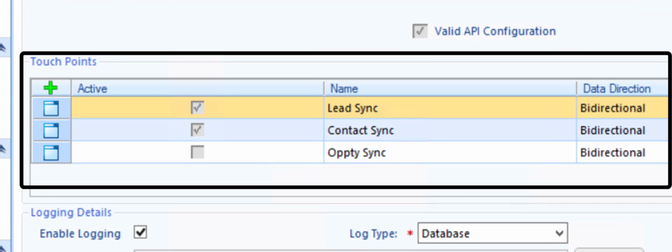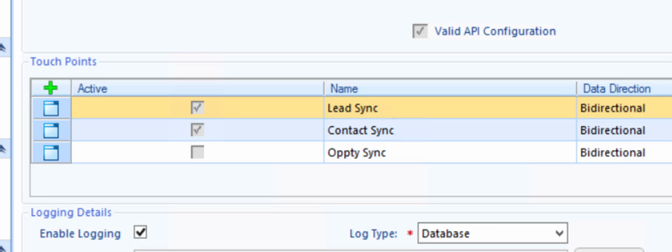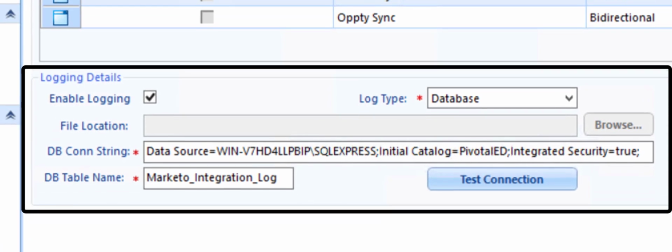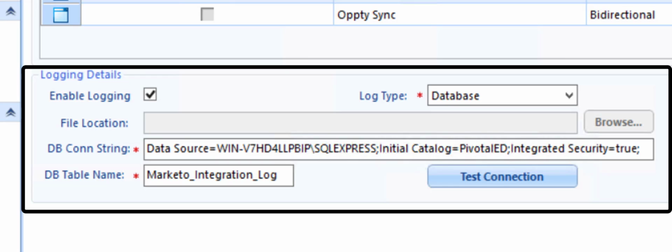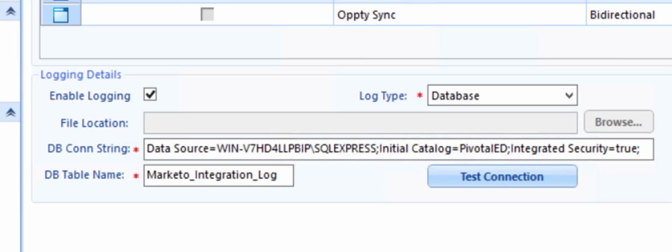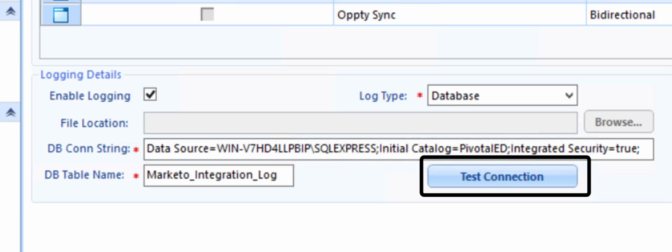The Touchpoints section allows for custom mappings from Pivotal to Marketo or vice versa. This will be reviewed in more detail later in this video. Logging details allows for two forms of logging. Select database or file to write entries to. If a database is used, you can use the test connection button to ensure the settings are accurate.